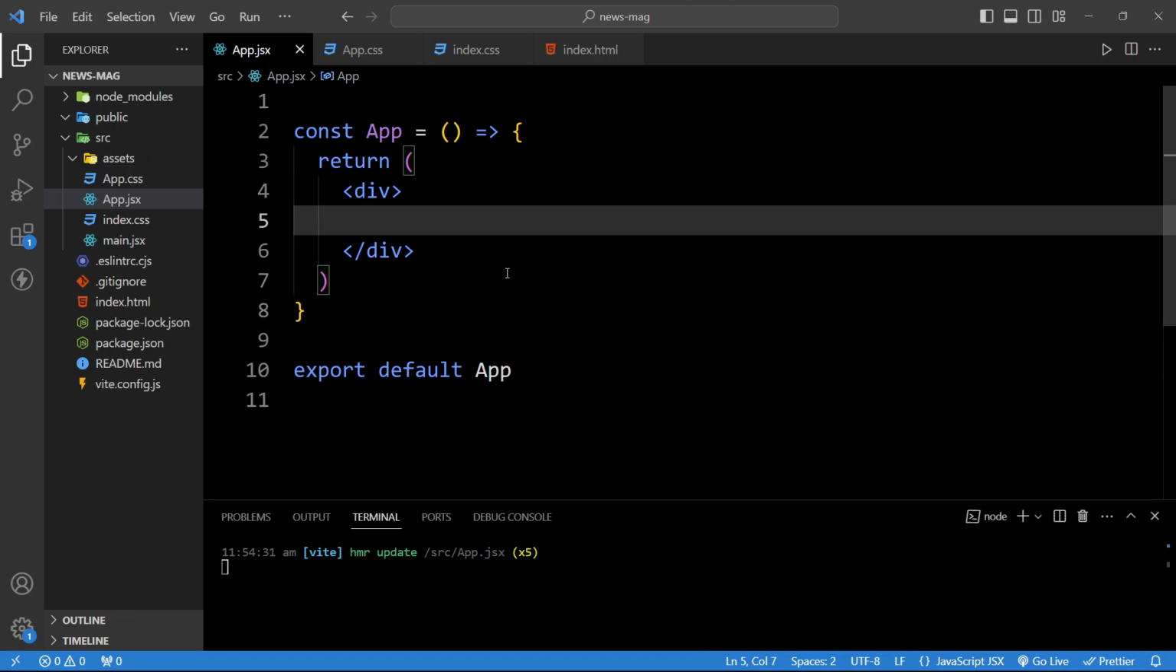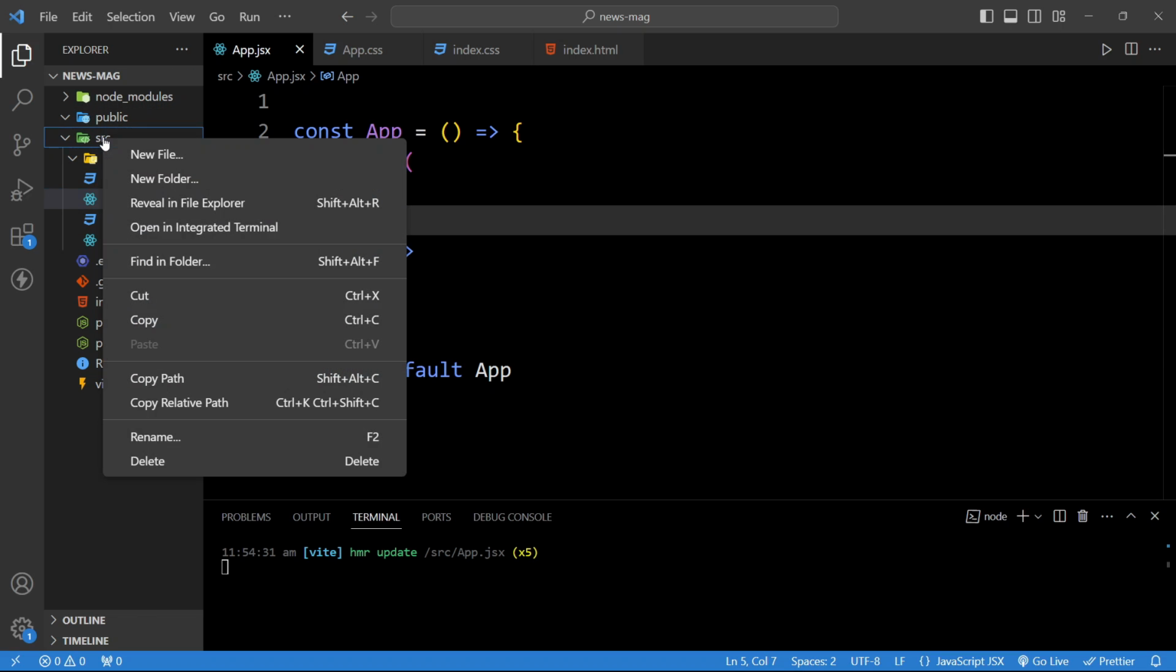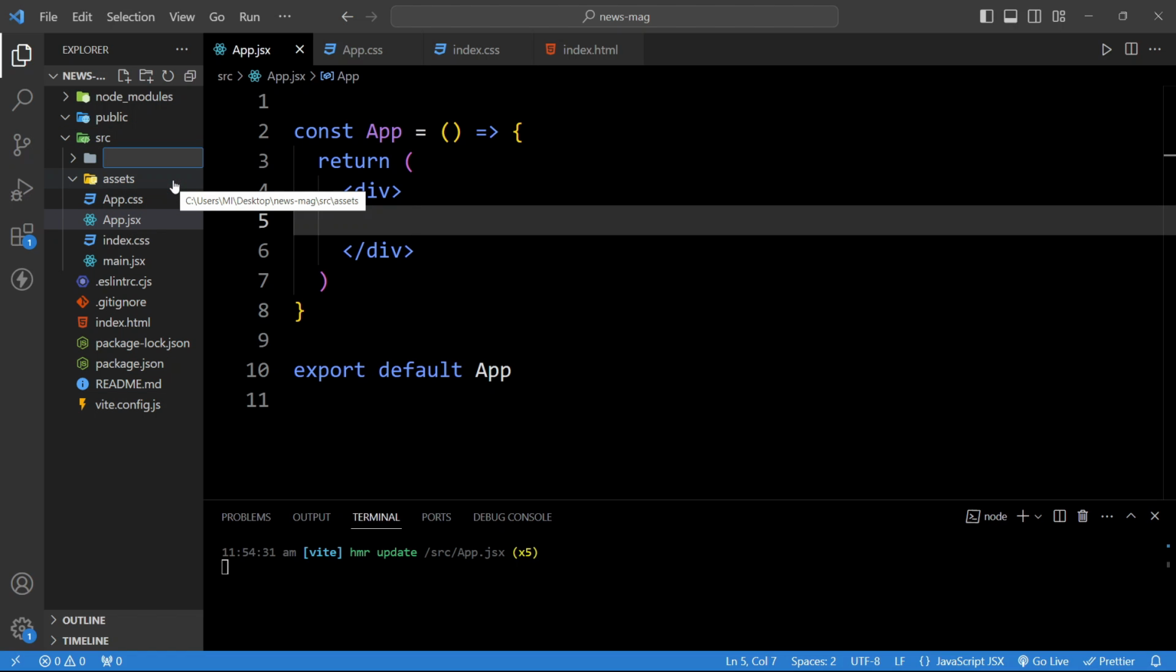So first we have to create the folder structure for our project. So we are going to create a news mag application which will take the latest news from the API and display it on our application. So first we will go in the src folder. Here we will create a new folder. We will name this folder components.